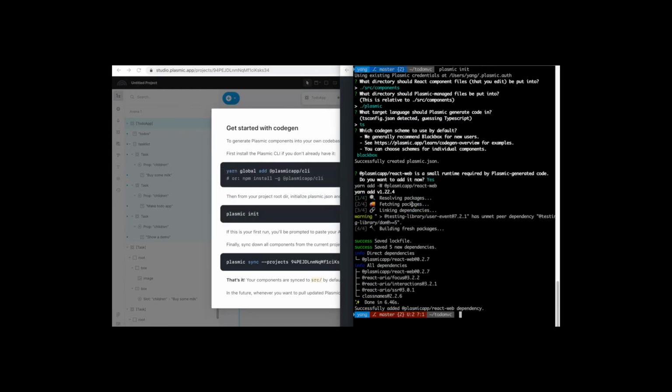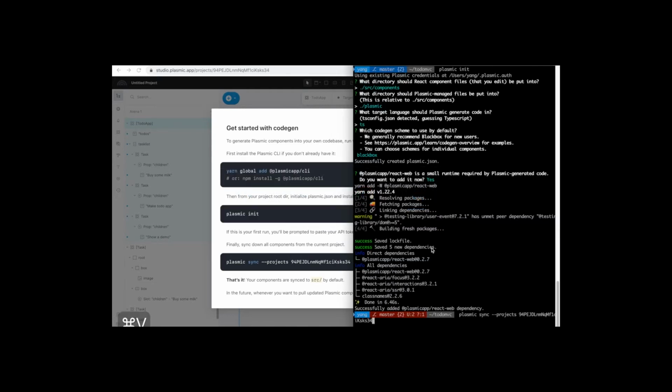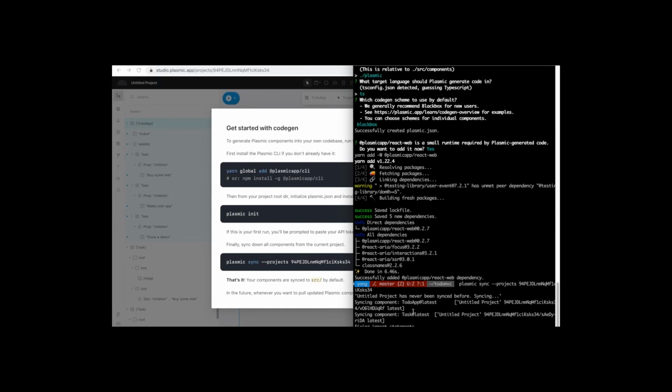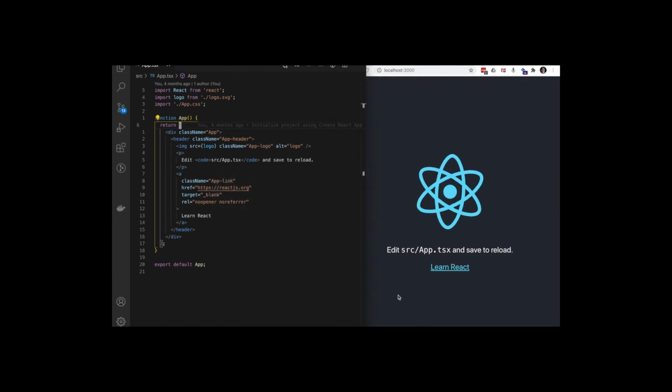And the next step here is I'm going to run the plasmic sync command, which actually pulls down the components that we created. I'm going to run that, and we should see that the to-do app and the task components are now in our code base here. I'm going to pull up my editor on the left and have my running app on the right. I'm going to replace all this boilerplate here.